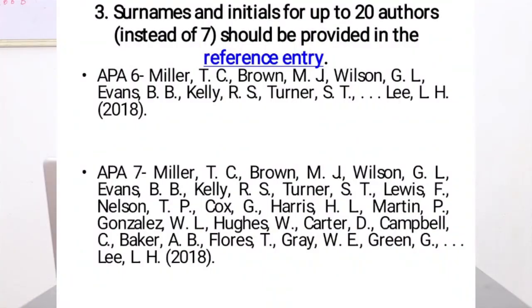Then 3, the third difference between APA 6 and APA 7, surnames and initials for up to 20 authors should be provided in the reference entry. Surnames and initials up to 20 authors should be provided in the reference list. Reference is at the back of the whole work. Don't forget, it's not in text, it's not in the context of our work. Reference is at the back.